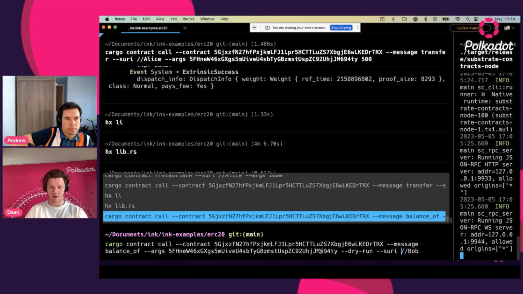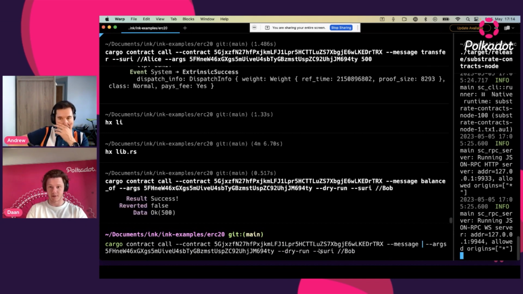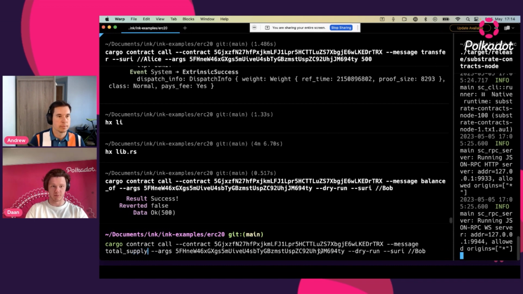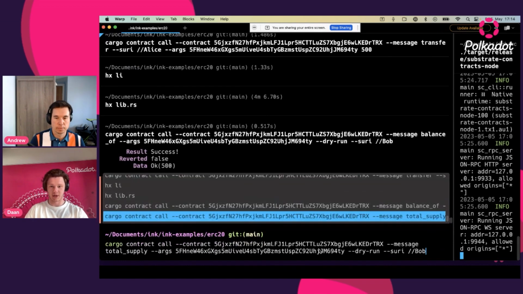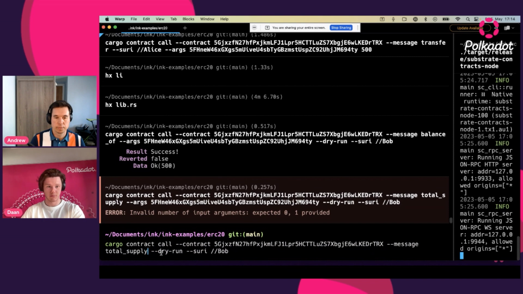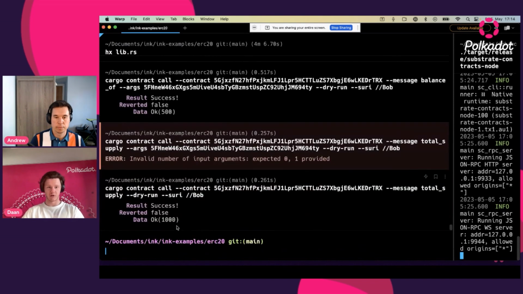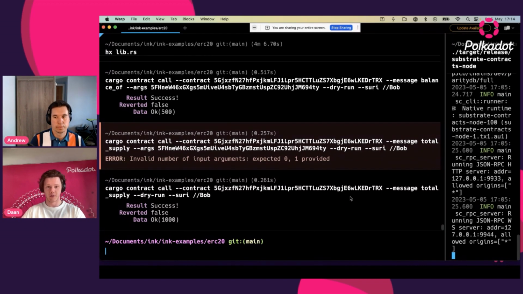If we do this for Alice, well, no, I don't have Alice's account ID. But if we do a total supply, let's do one more, total supply. Oh, it doesn't have arguments. Yes, so the total supply is 1,000. So this is how you interact with your contract.